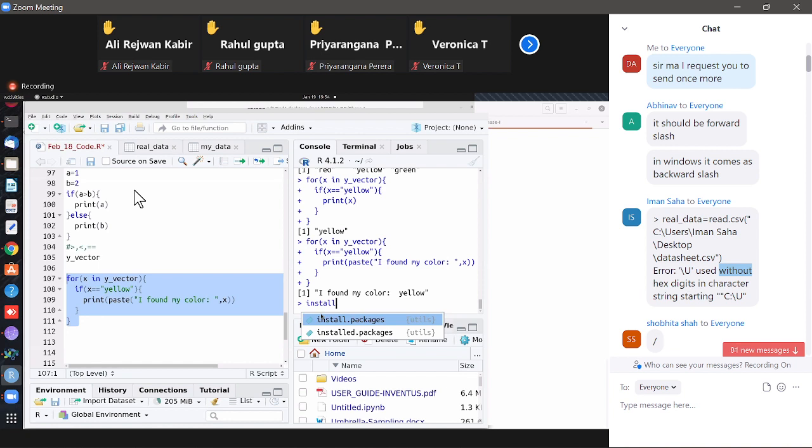Install.packages. So you select this and you need to install a package called dplyr. Spelling is D-P-L-Y-R. Just run this command on your console. This command I just pasted there.